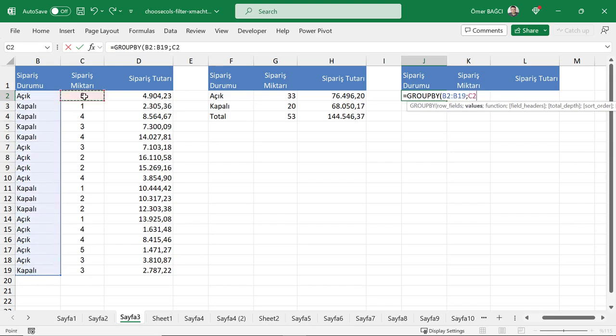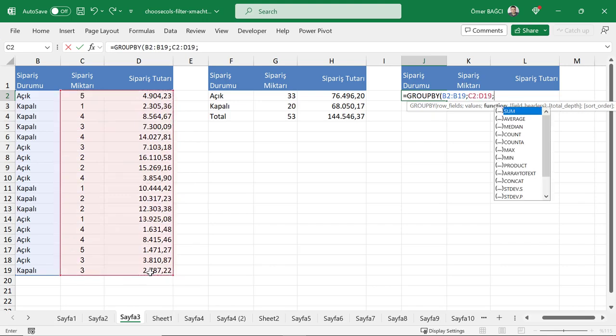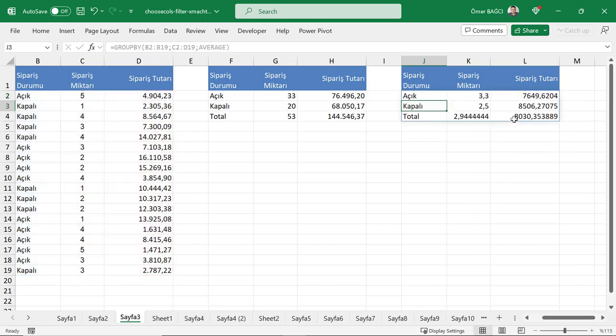Which values will we group? Semicolon, the numbers in the range that I selected. Which formula will I use? I select average from here. When I close the parenthesis and press enter, I see the averages of these appear. Now, of course, even though I selected average, the title came as total. I may not want to show this here.